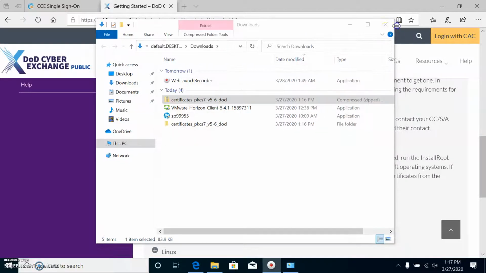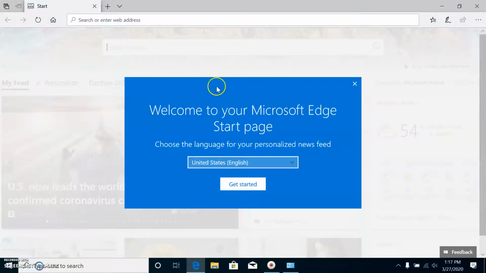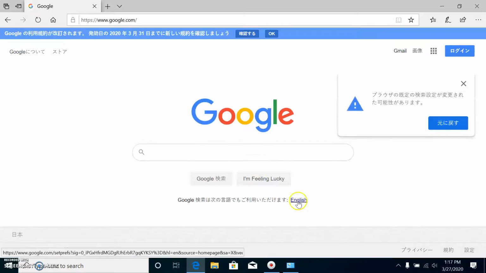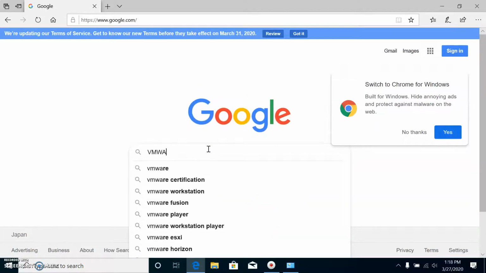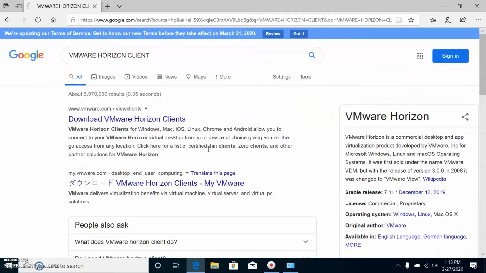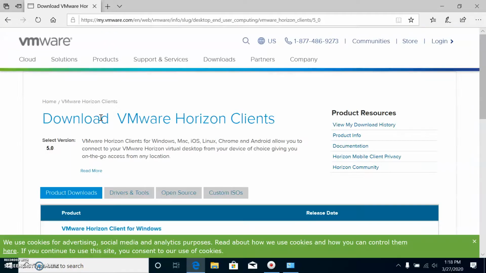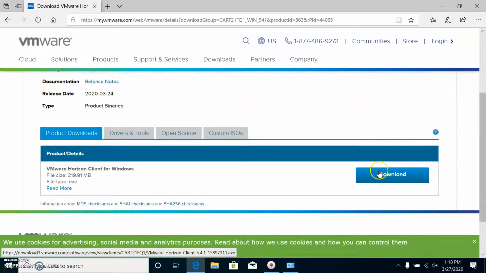From here you could go to the next step, which would be we're going to need the VMware client to install. You're going to go back to your web browser, and then you're just going to go to google.com. It's funny, I'm searching Google through Bing. Either way works. And then you're just going to select or type VMware Horizon Client. And then here I'm going to go download VMware Horizon Clients. And then we're going to select VMware Horizon Client for Windows by selecting Go to Downloads. And then we're going to go ahead and download the product.